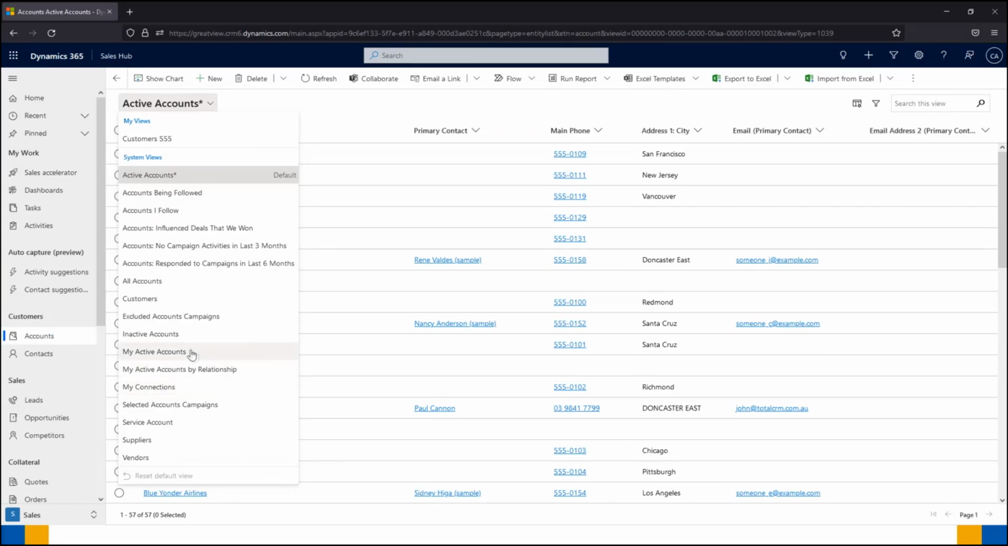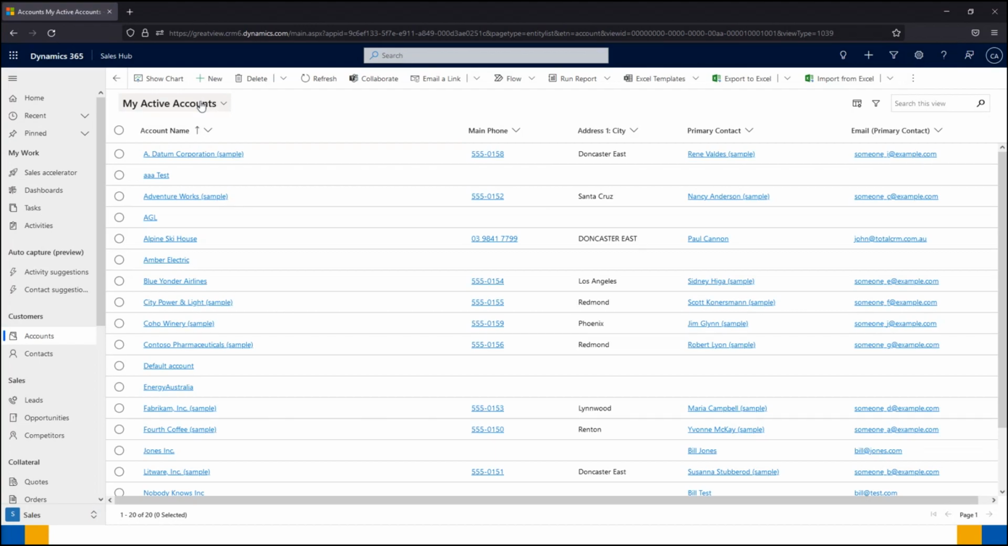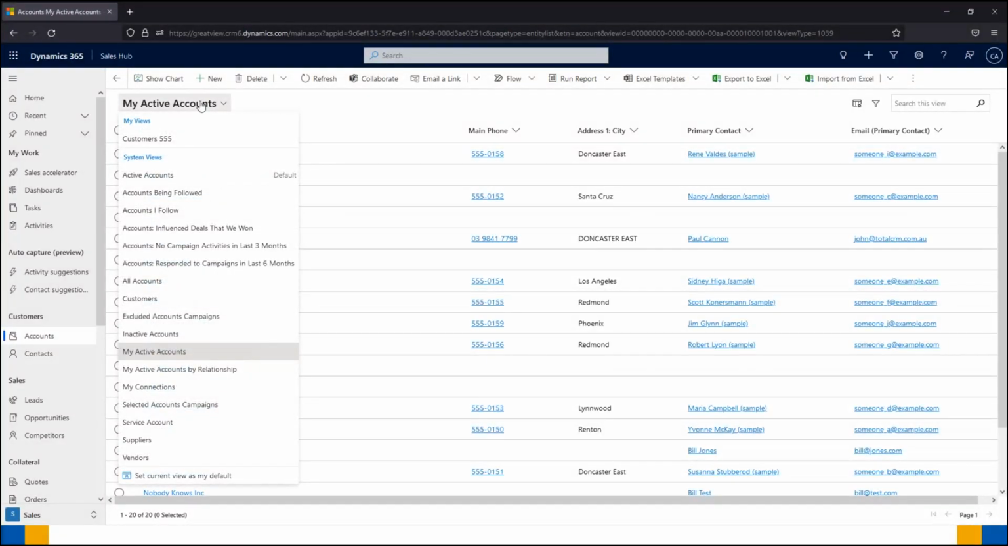So we might open My Active Accounts. And then we need to click the drop down again, and down the bottom you'll see set current view as my default. So although this is an extra step to updating your default view, this is done very infrequently, and the improved visuals of not having a pin on every view more than makes up for this change.